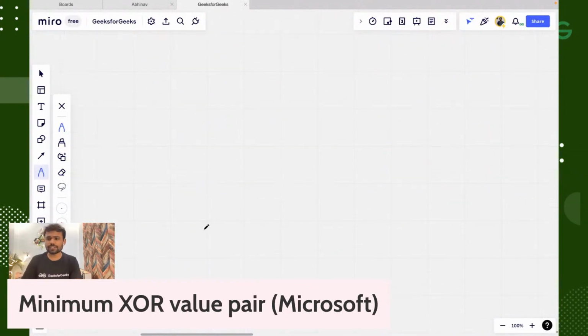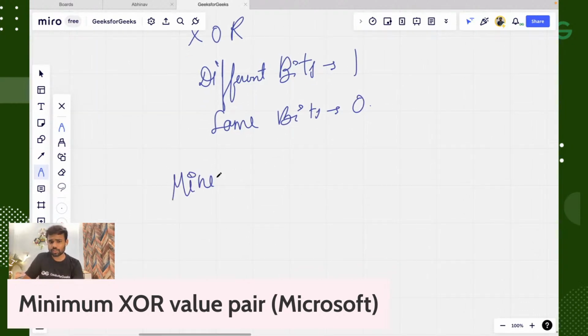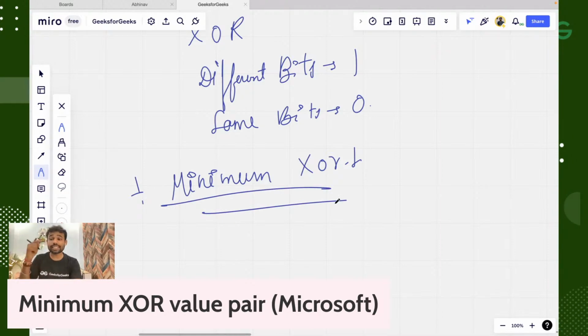So let's talk about XOR. What is XOR? When we have different bits, it gives us 1. When we have the same bits, it gives us 0. And we want minimum XOR. Guys, to make XOR minimum, we will find such a pair which has the maximum number of same bits.